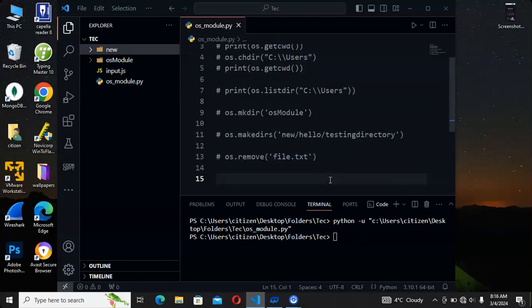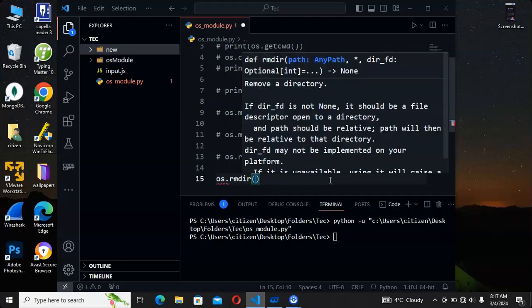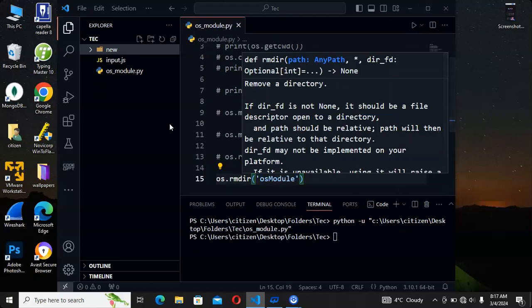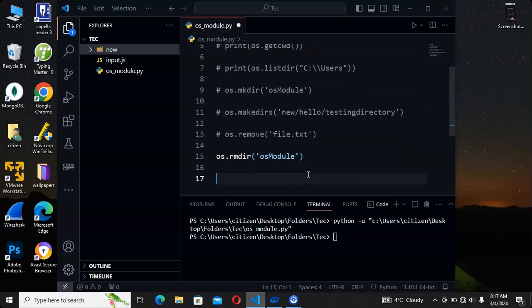Another function is os.rmdir, which is used to remove a directory. For example, I will use rmdir to remove the osmodule directory here. I want to remove it, so bam, it is removed. So here's how to use it.